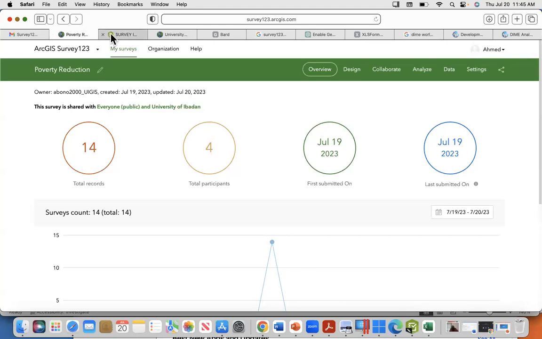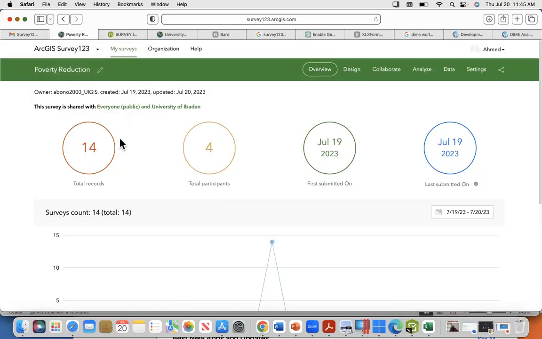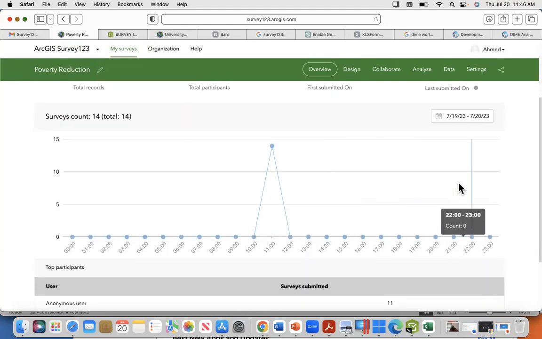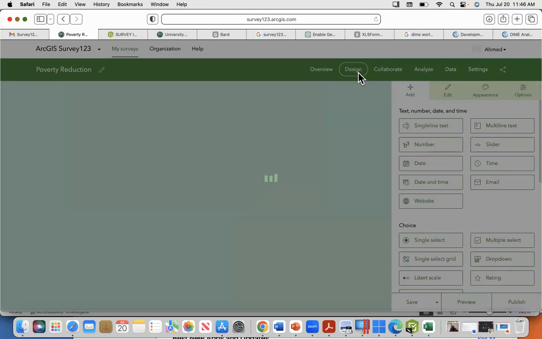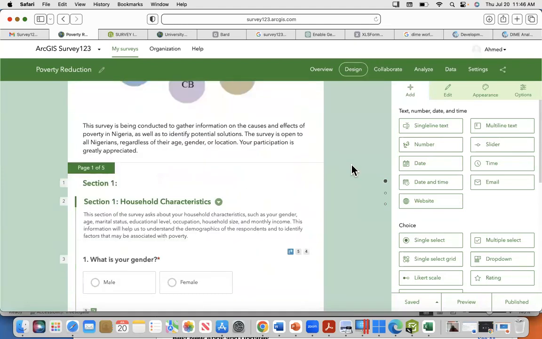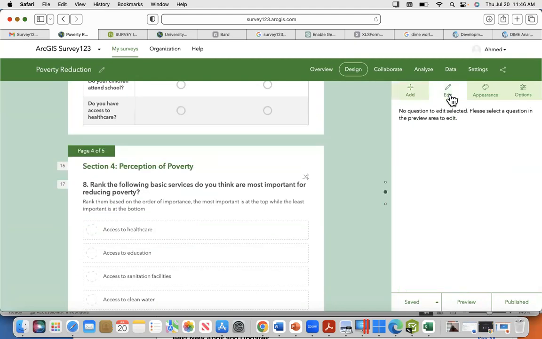Okay. So let me move on to this, my original. This particular one, I did not use Survey123 Connect on it, so it's still fresh, it's still intact. I still have it as it is, and I am still able to access it, and it's still very fine.